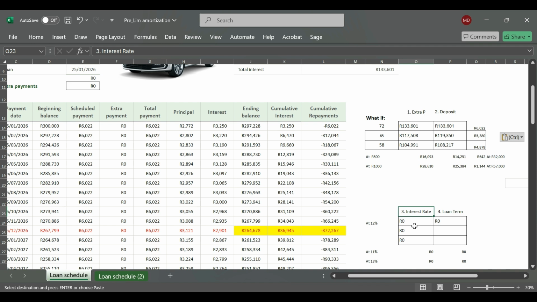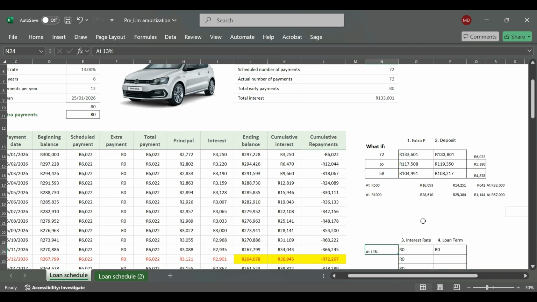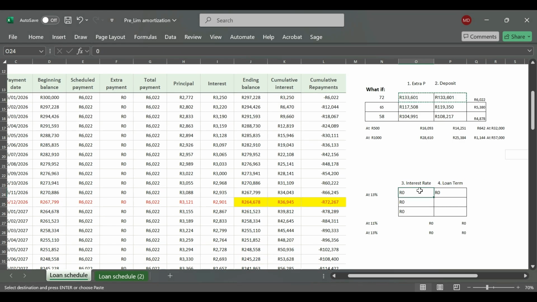That's where it comes in to help in that regard. Makes life easier. So without wasting any time, let's do it. Here we are at 13%, and then these amounts remain the same. And then this side here, we're gonna do an example of the loan term.